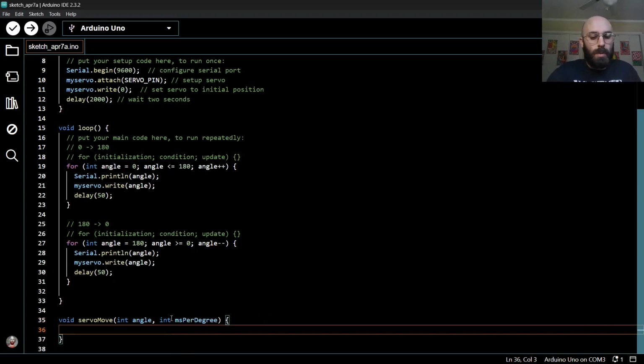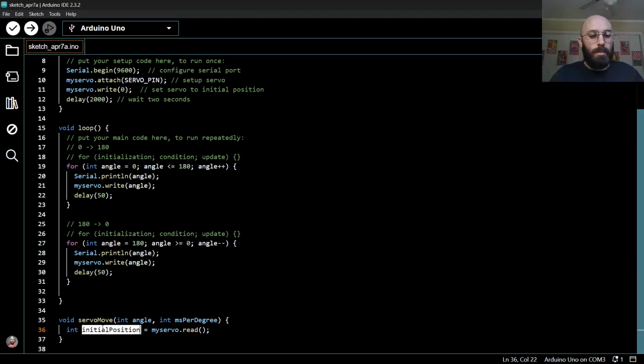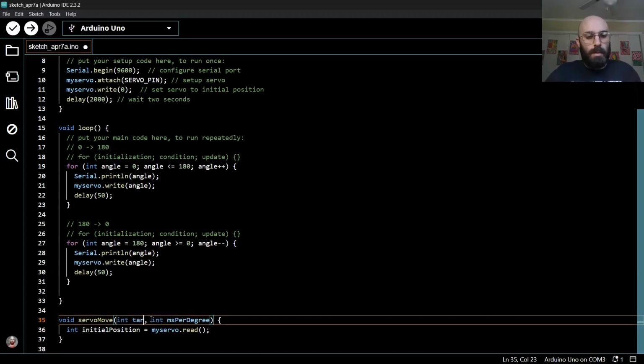What we could do is use myServo.read to get the initial position of the servo, where it's currently positioned. So I'm going to store that to some integer variable, and I will call that initial position, like this, and we will set that there. And then we can have it move from initial position to angle, or actually let's rename this target position, because I think it'll make a better example, and I'll explain that a little bit later on.